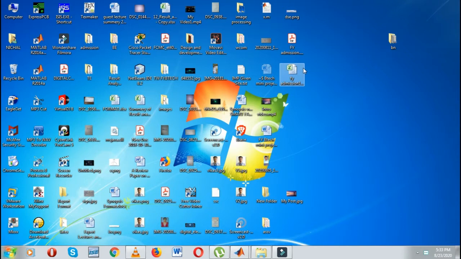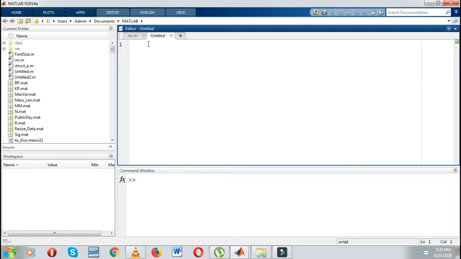So in today's video we are going to see how to design a low pass filter using a rectangular window. So how to design it? For that, first open your MATLAB software. In MATLAB, open your editor window and start the programming.